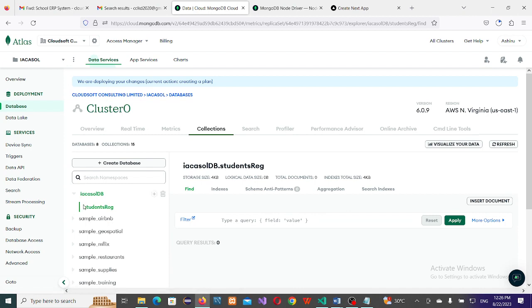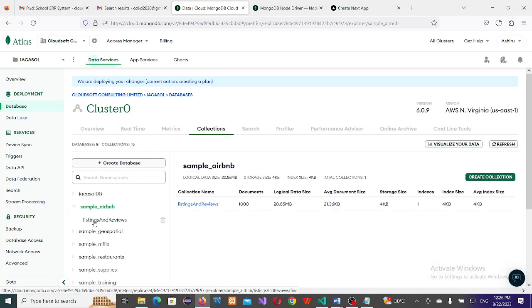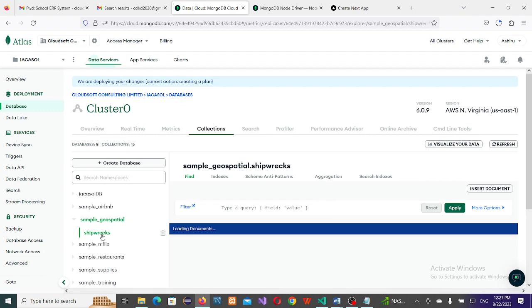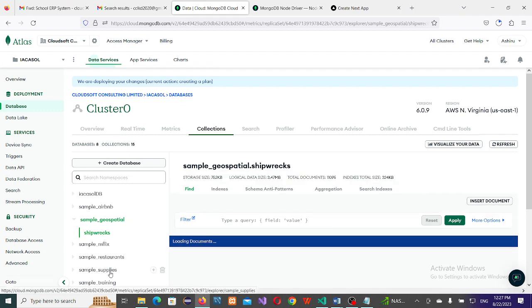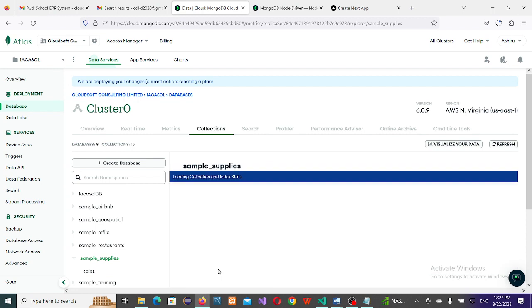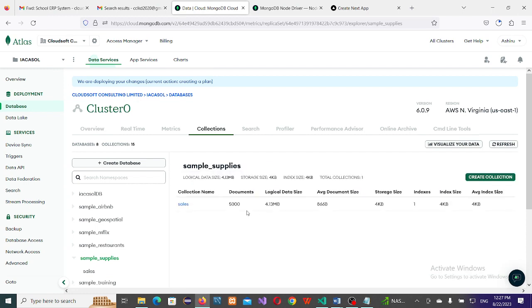So then this is our database here, and this is our first table or collection. And these are the sample ones we asked it to push into our system, and it has one collection. The collection name here is listing and review. Okay, and this is also another one. It has one collection, shipwrecks. This is another one, sample supplies, and it has some collections, just sales.